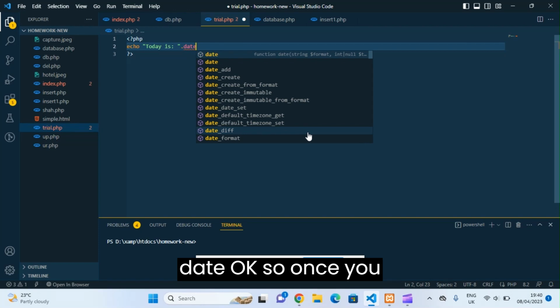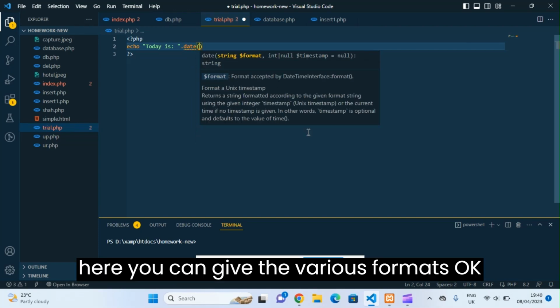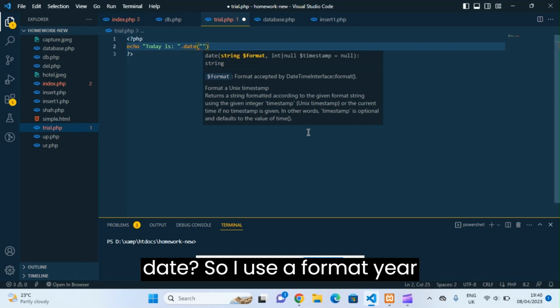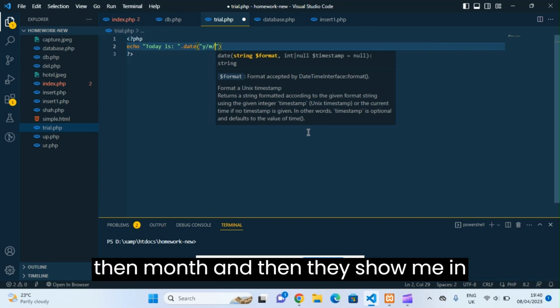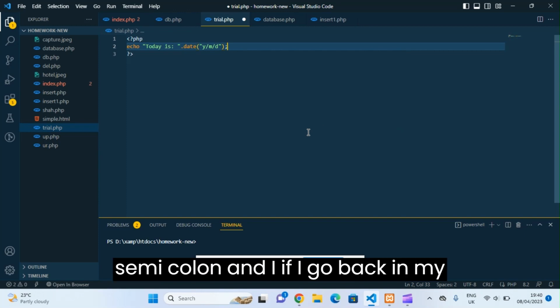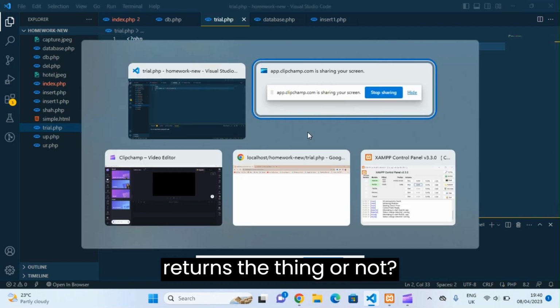Okay, so once you call this date function successfully, here you can give the various formats. Okay, in what format you want to display the date. So I use a format: year, then month, and then day. Show me in this format. So if I put the semicolon and go back to my browser, let's see whether it returns the thing or not.